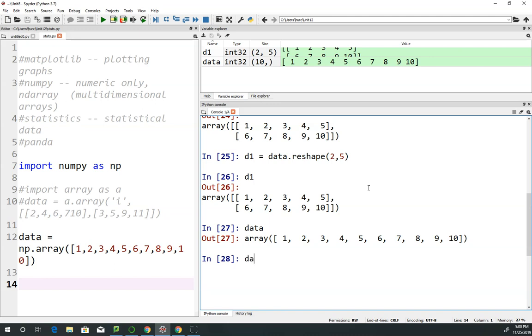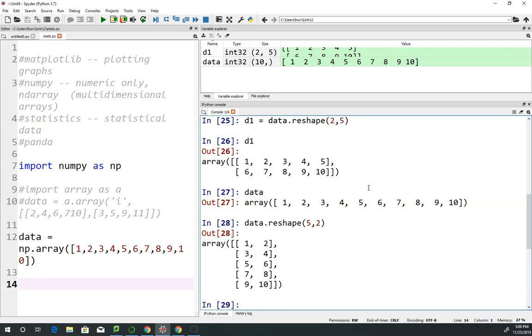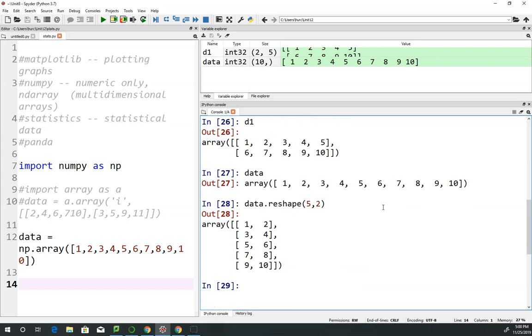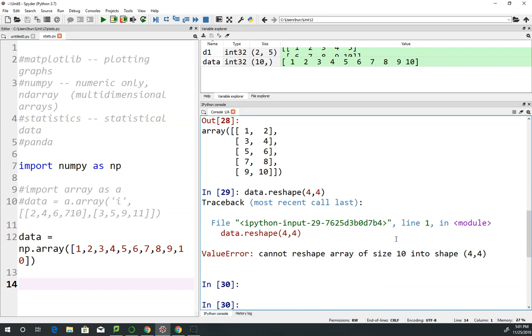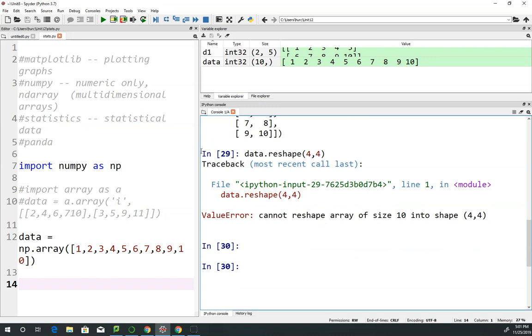So if I go data.reshape 5 by 2, I get 5 rows, 2 columns. Again, the quantities have to match up. So 5 times 2 gets 10, and it will put that for you automatically. If you do anything else besides that, they don't add up, then it doesn't work. So if I do data.reshape 4 by 4, then it doesn't work because the sizes don't match. I'm losing some data, so it doesn't allow that. Okay, so that's pretty cool.